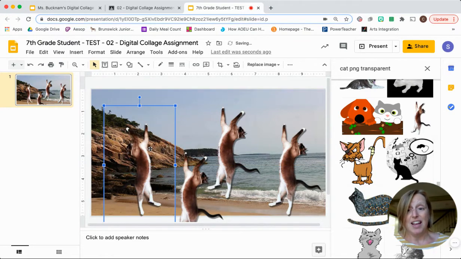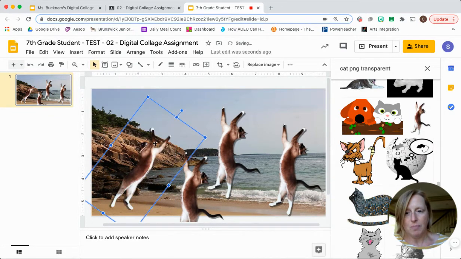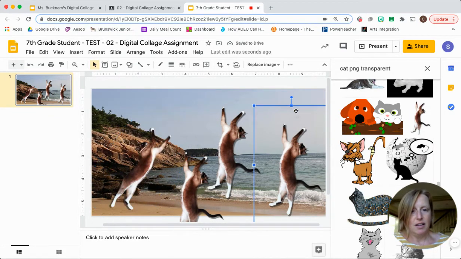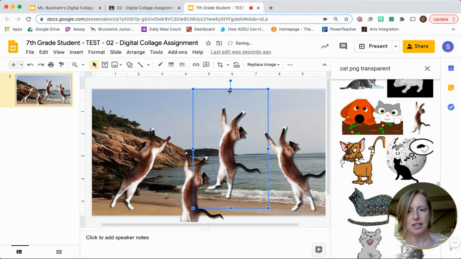So that's pretty fun. If I wanted to tilt them, do you see this little round button there? When I hover over it, my cursor turns to a plus sign. When it's a plus sign, I can click on it and then drag and tilt it to whatever angle I want. Now they're leaping up into the air at different angles.